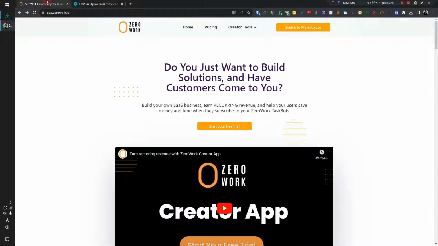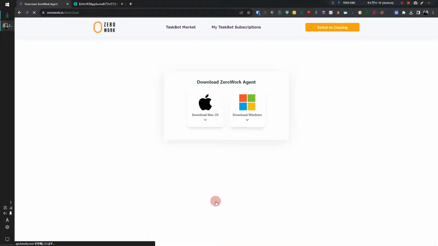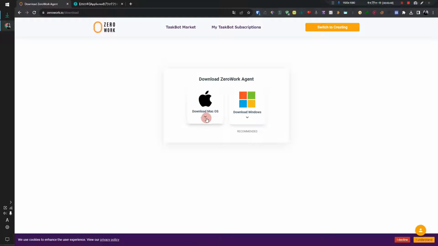First of all, I will explain how to set up ZeroWork. This is the official ZeroWork website. If you scroll down here, you will find the Download ZeroWork agent in the Resources section. If you click here, you can choose between Mac OS or Windows OS. Please choose one according to the device you are using now. In my case, I'm using Windows, so I'm using this one.